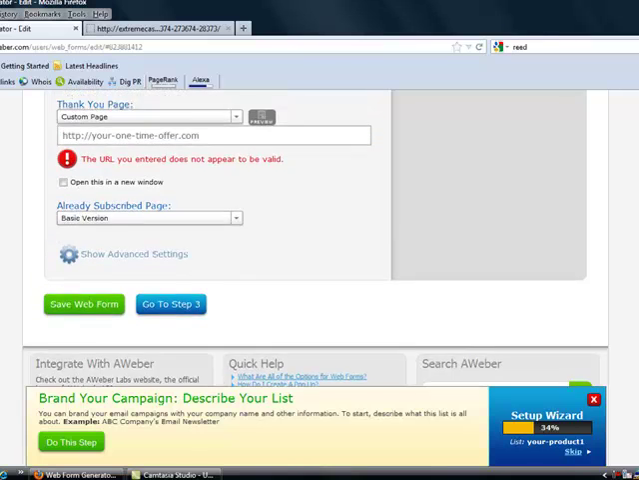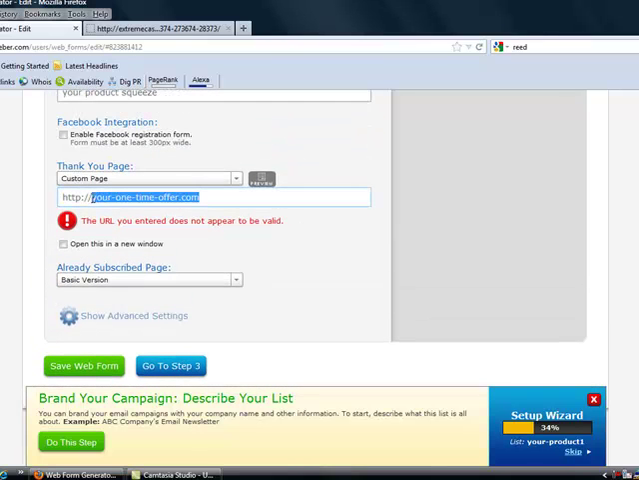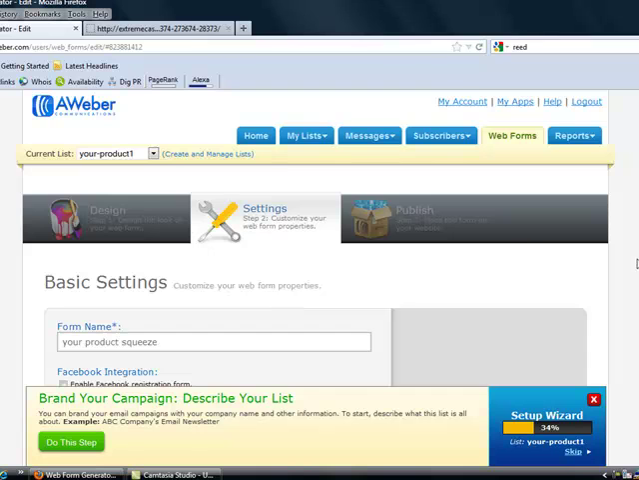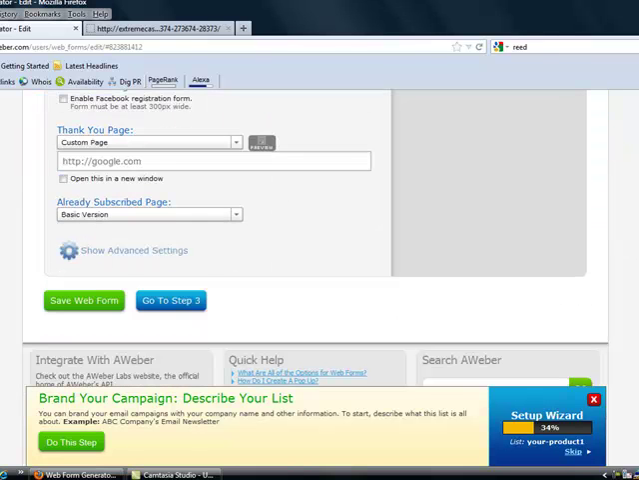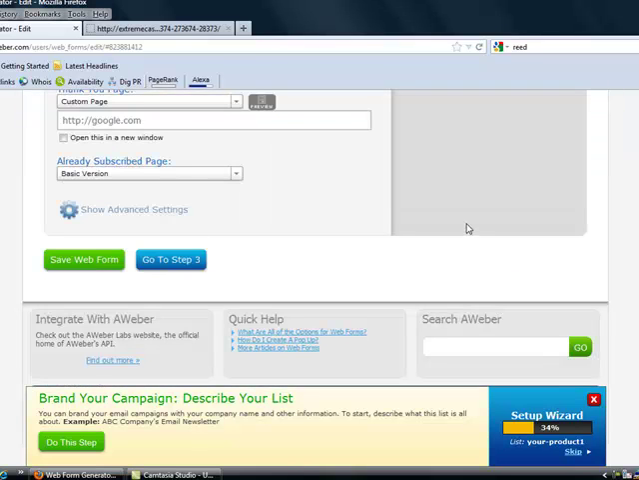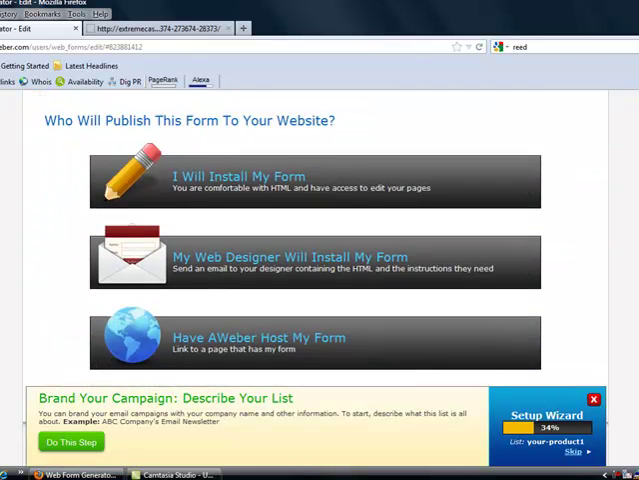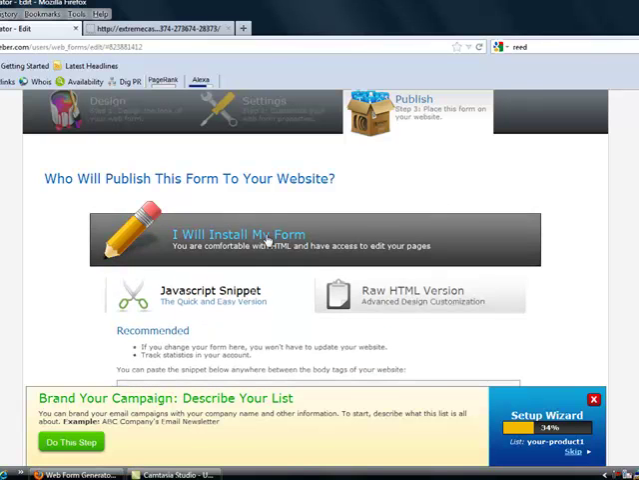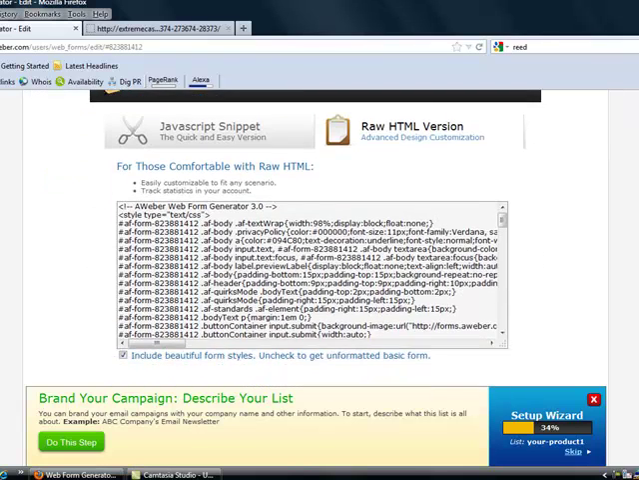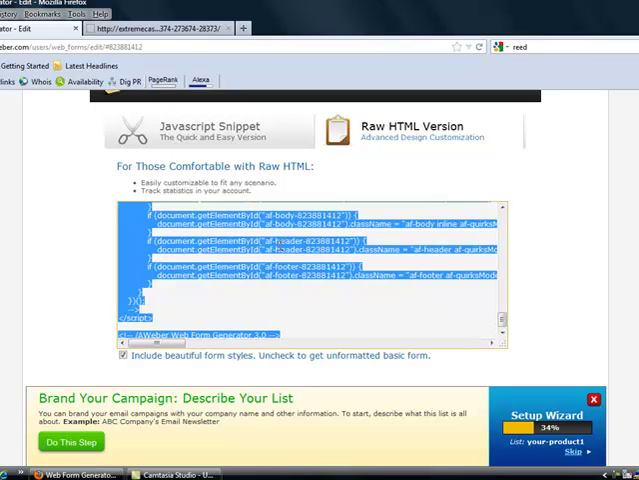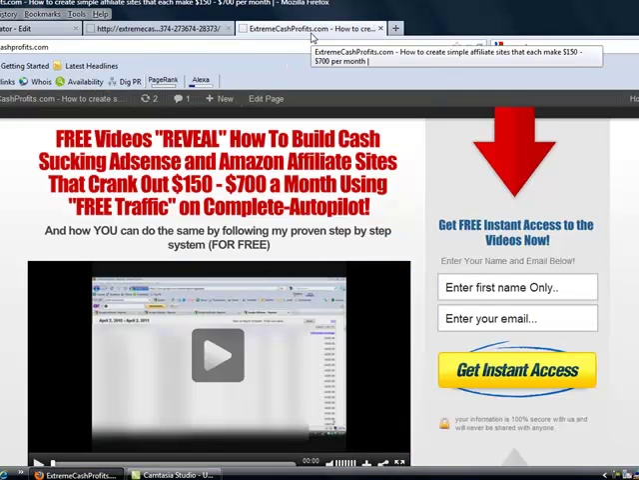So everything's done. It doesn't appear to be valid. Okay, so let's put google.com in there, but this is obviously going to be your one-time offer. Okay, so now that's done. Just save that again. I'm not sure if that's saved. Yep, and then go to publish, and then you get your HTML. I will install my form, raw HTML, and then you've got your web form, and that's done. So that you then put this into your web page. In my case, I would go over to my extreme cash profits and obviously put that in this template here.